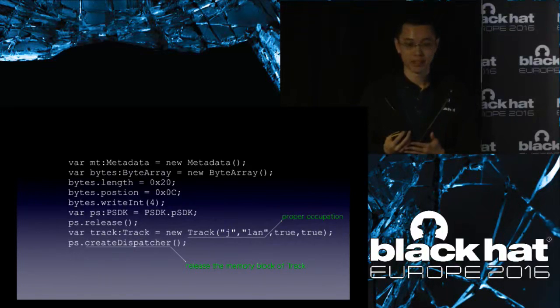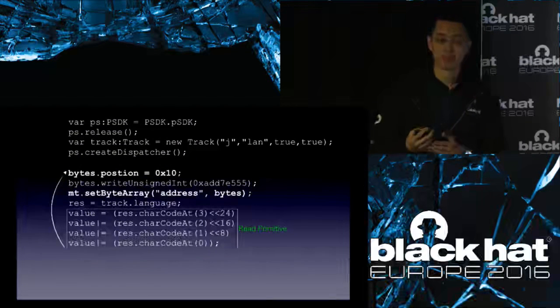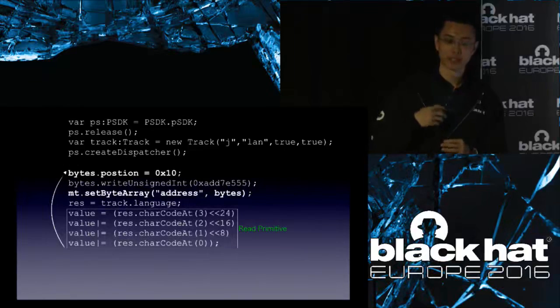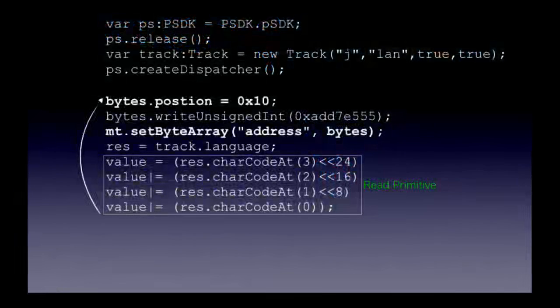And for the read primitive part, each time we want to read the target memory, we just use setByteArray with a 32 bytes long byte array, which is offset by 16 to be the target address. This 16 offset happens to be the second string field inside Track. So after setByteArray, when we invoke track.longRange, which is the second string field, we can access the target memory. Right now, I just set the string length to be 4.